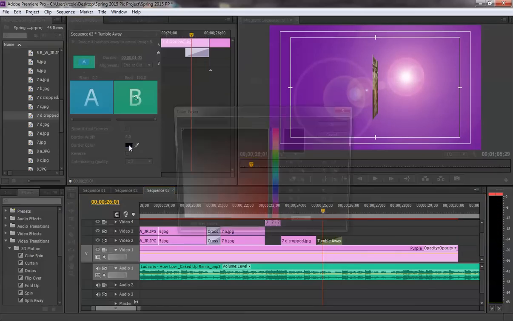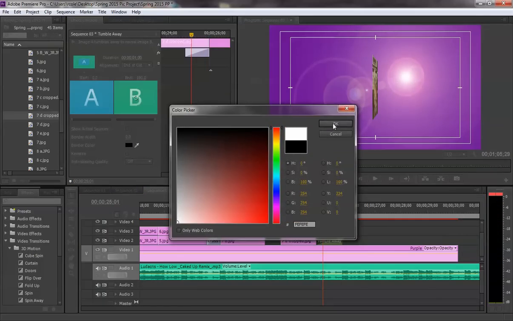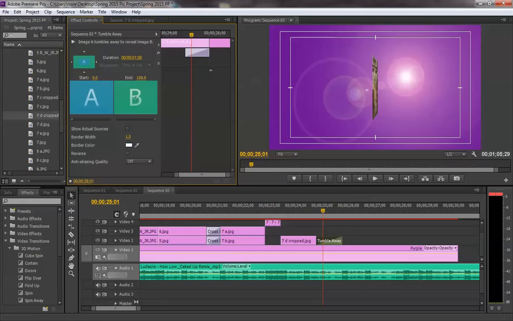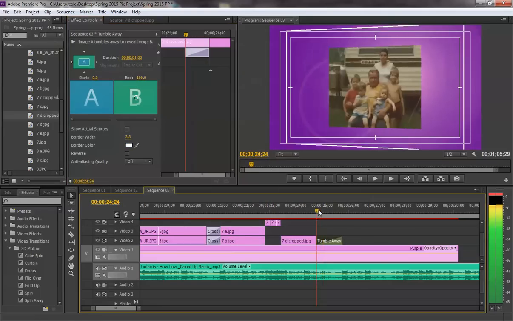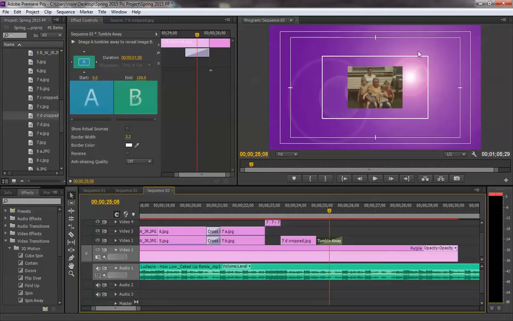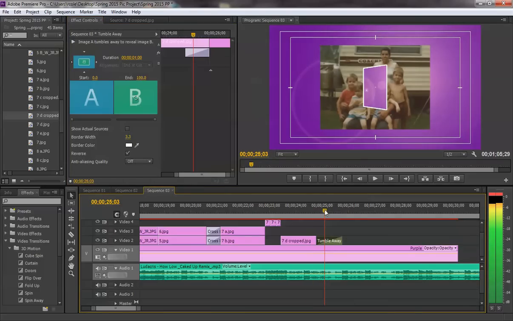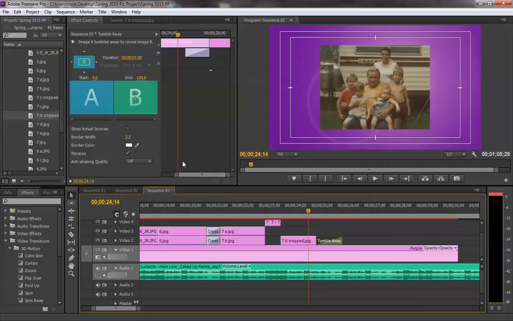I could also add a border to it. Let's go with white. Add some thickness to the line. And now it has a line around it. Now the reason it's out there is because I cropped this picture. Not going to do any of these things because I'm not going to add a tumble away. You can also reverse it, which brings the next picture in. Of course, I'm not touching a next picture to bring it in. There's obviously quite a few others of these we can add.